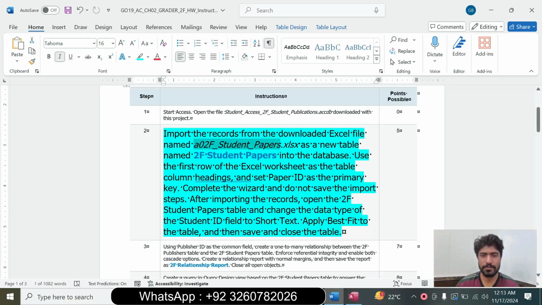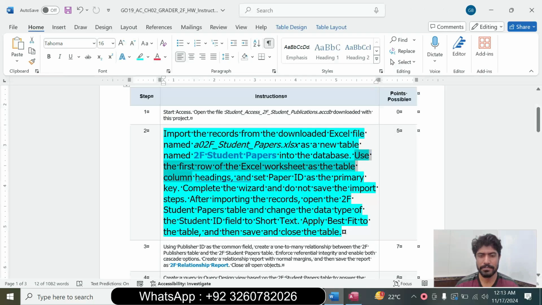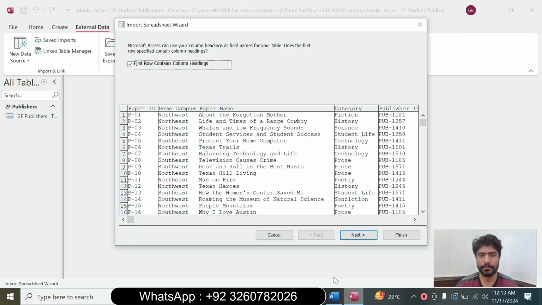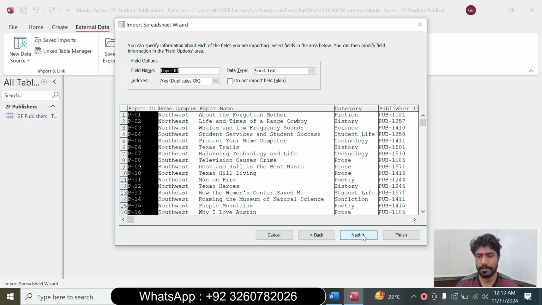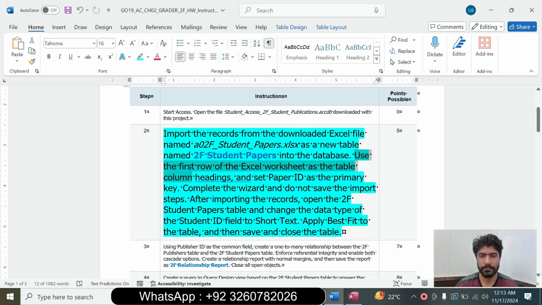Use the first row of the Excel worksheet as the table's column headings. So select the checkbox for first row contains column headings, and set Paper ID as the primary key. Click Next and again Next, and choose my own primary key, and Paper ID is the primary key. Complete the wizard and do not save the import steps.